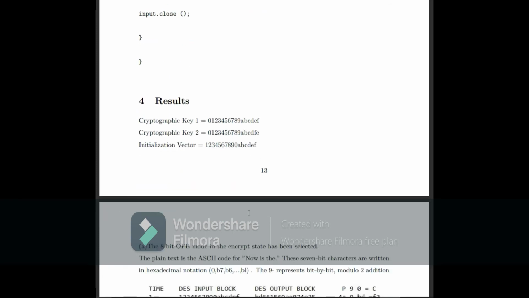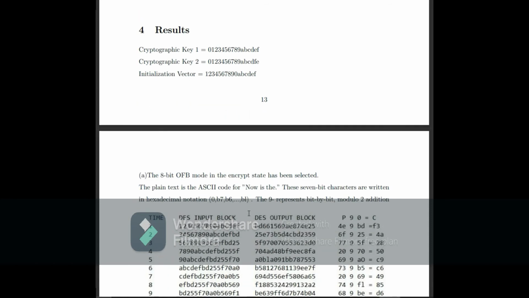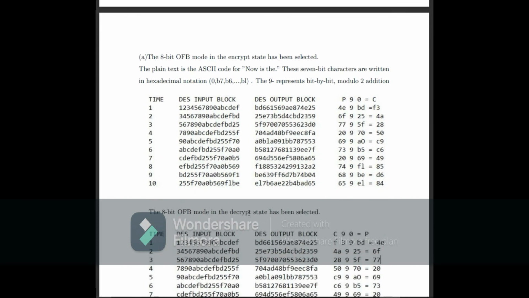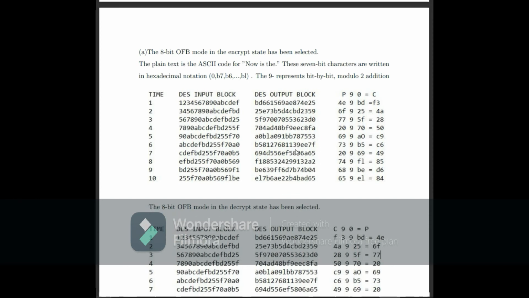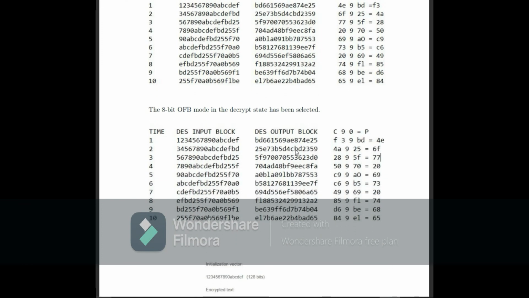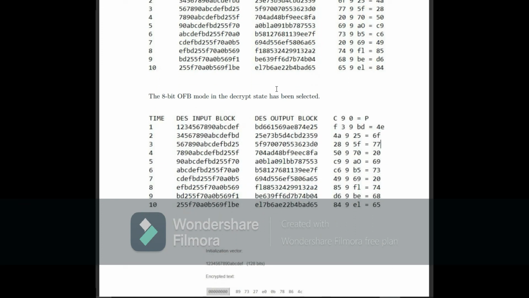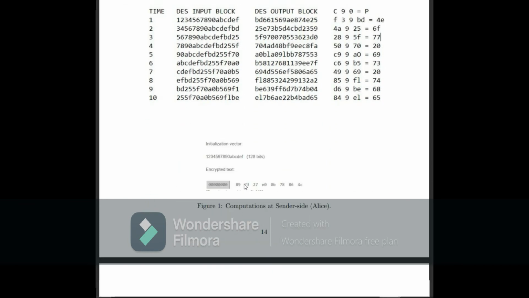For the results we should give some keys, like cryptographic key 1 and 2. One is for encryption and the other is for decryption, and an initialization vector. For encryption, the 8-bit OFB mode in the encrypt state has been selected. So these 7-bit characters are written in hexadecimal notation. Likewise, the 8-bit OFB mode in the decrypt state has been selected. So we'll get the output like this.